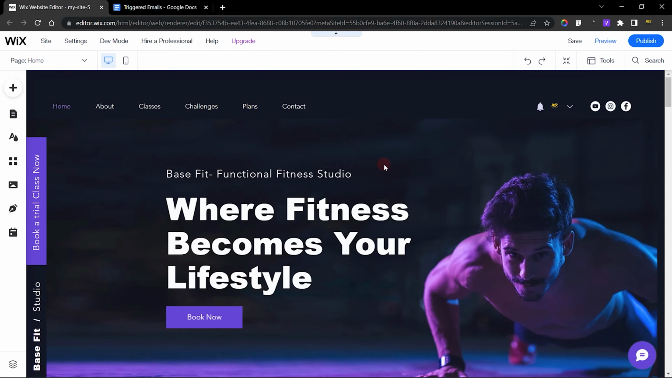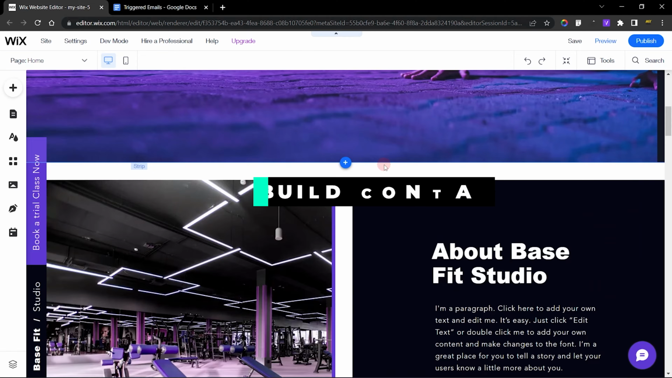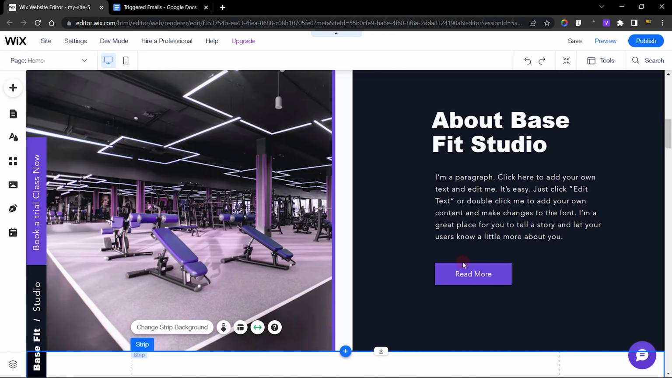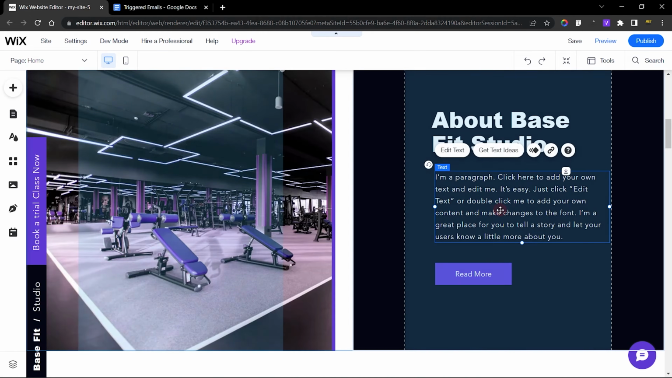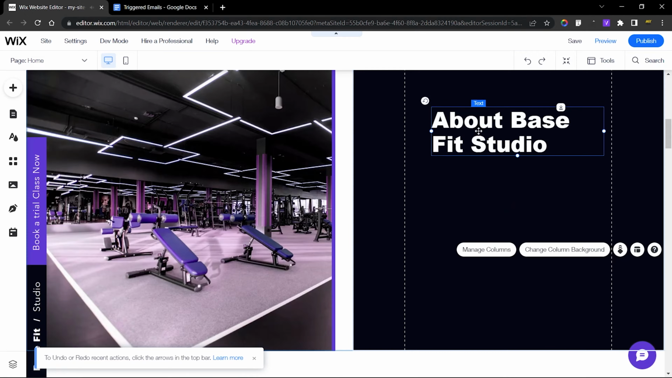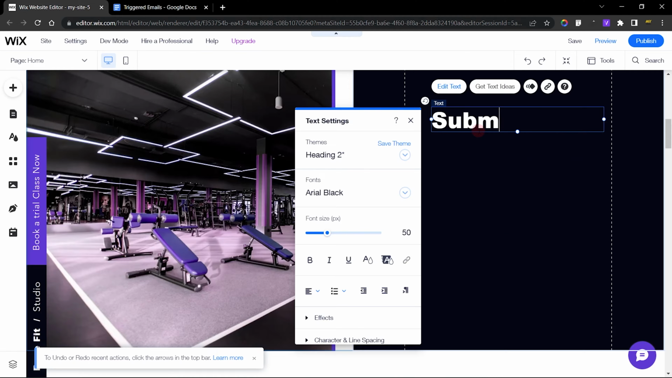So let's go ahead and begin. Now the first thing I want to do is to create a form. This section looks like a perfect place for me, so I'm going to go ahead and get rid of these elements, and I'm going to say submit a form.